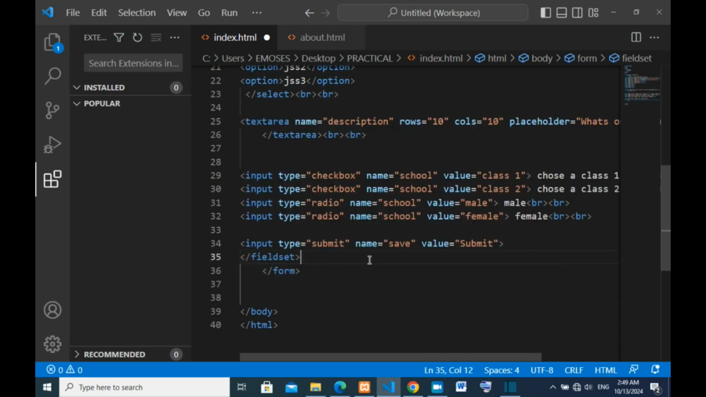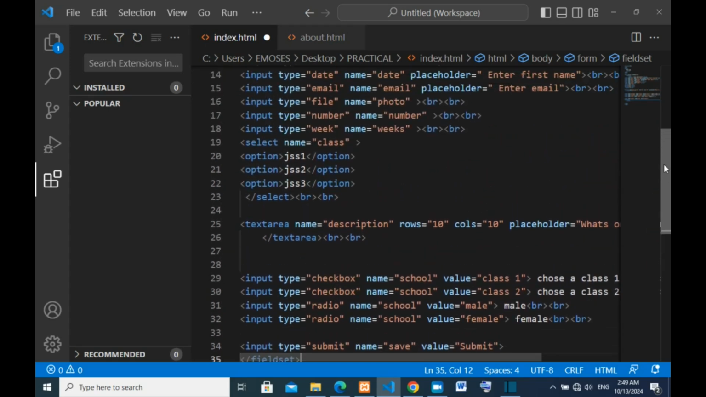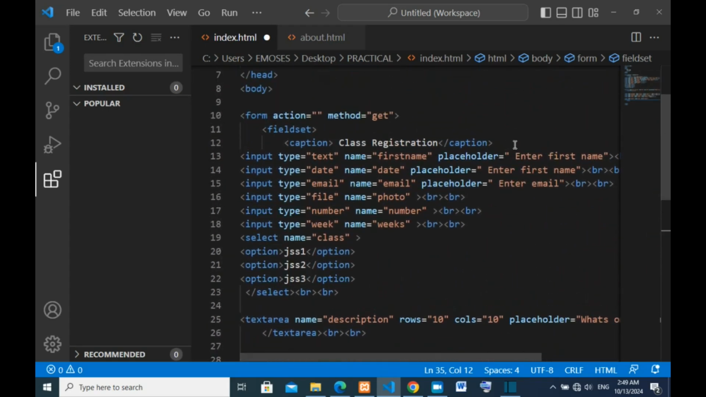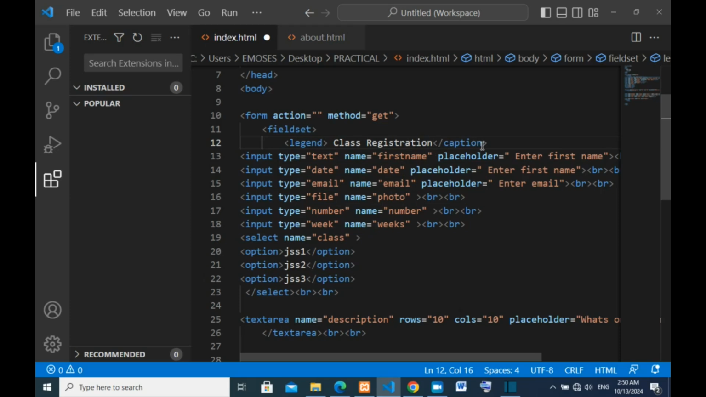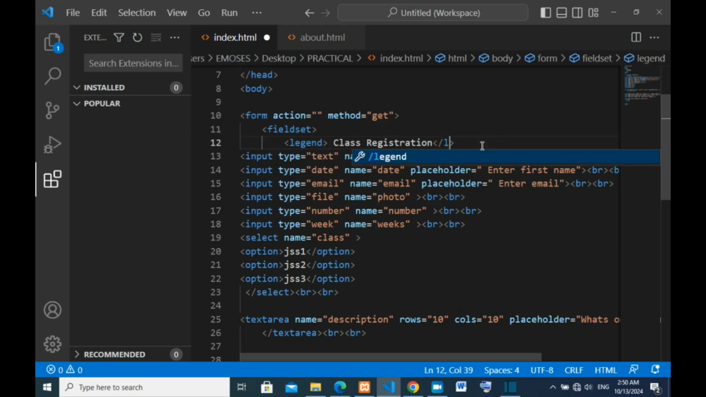All right, so ladies and gentlemen, in HTML form, you don't use the word caption. Instead, you use the word legend. So sorry for that. So you say legend, and then you say slash word legend. So now let me save it. You're gonna see how it looks like.